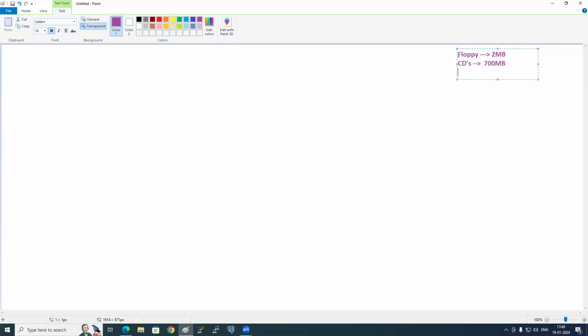After CDs, what did we get? DVDs. How much size are DVDs? 4.7 GB. Do you remember 3 movies in one DVD? We used to take it for rent, for 10 rupees, and then we go and watch movies, right? 3 movies in one DVD. Nice. Was that sufficient? No. So DVD is also not sufficient, which was 4.7 GB.